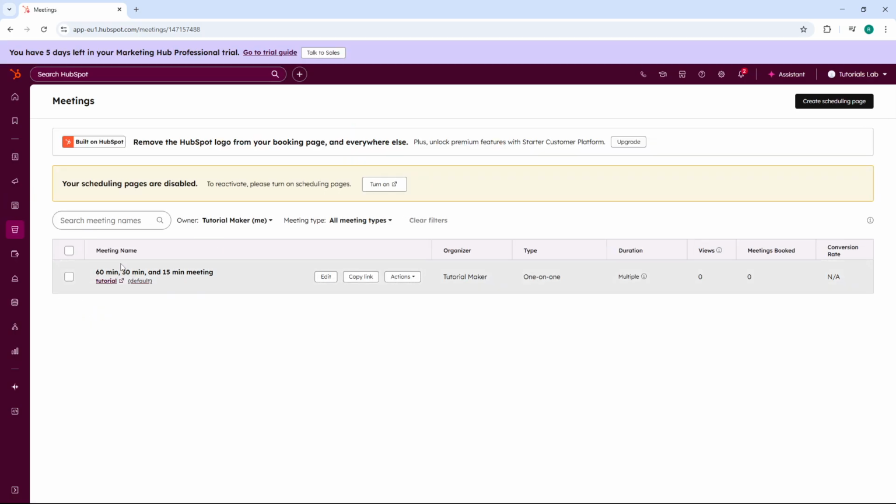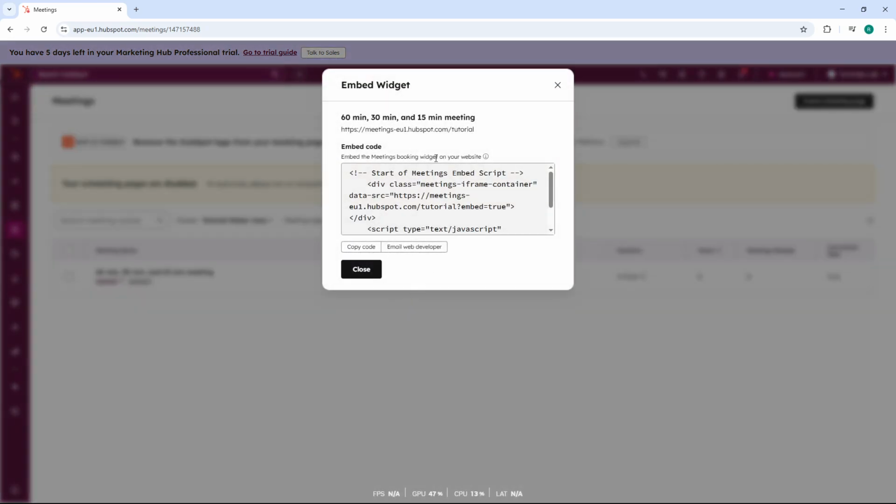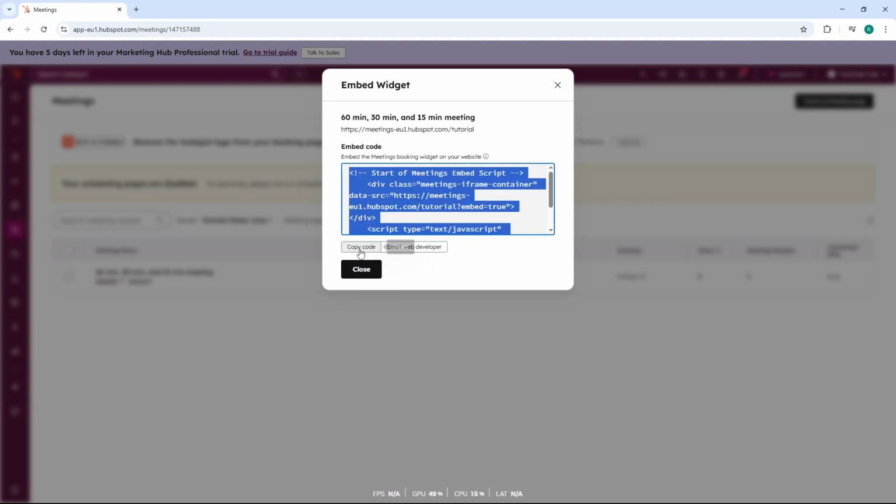On the Meeting Scheduler page, you'll see a list of all the meetings you've created. Find the specific meeting you want to embed on your page. Hover your mouse over the meeting name, and you'll notice a button labeled Actions with a drop-down arrow next to it. Click on that button, and a menu will appear with several options. Select Embed from this menu. This action opens the Embed widget, which displays the meeting's HTML code.